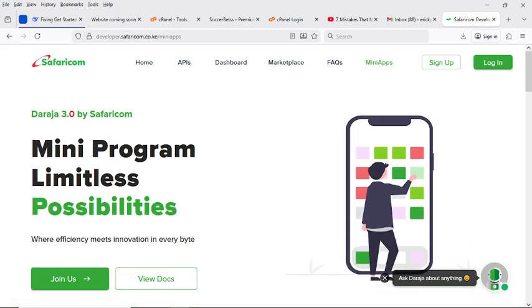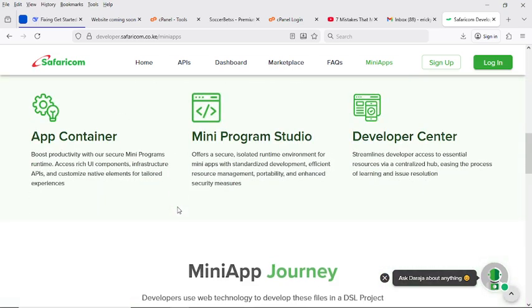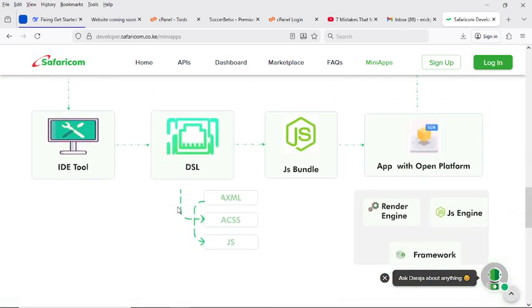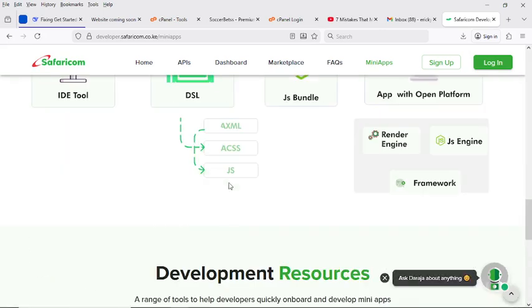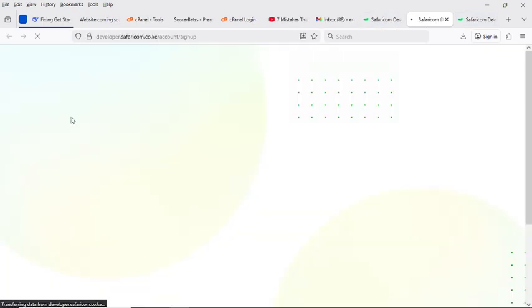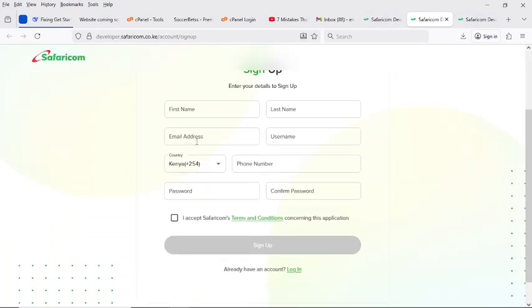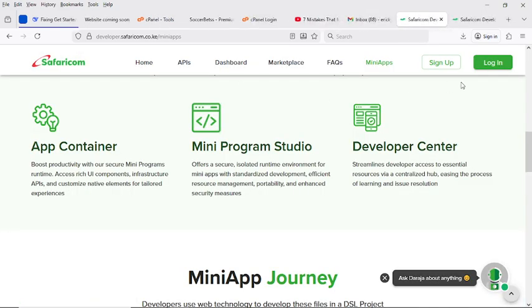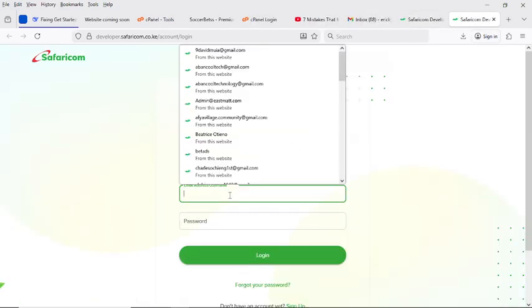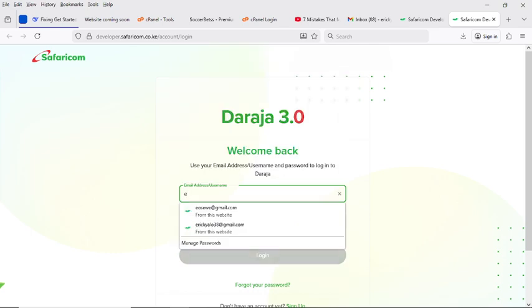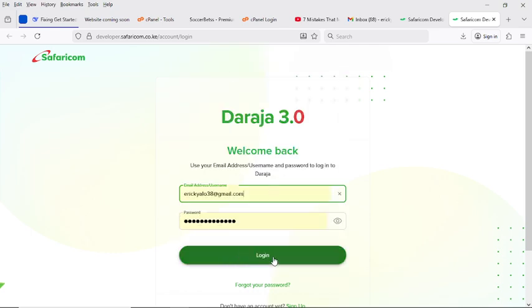This is how the mini apps look like. You want to create a mini app. So let's log in. But if you want to sign up, you need to click there. You enter these details, you verify, confirm on your email, and you're good to go. So, because I have an account, let's see how it looks like. I log in.